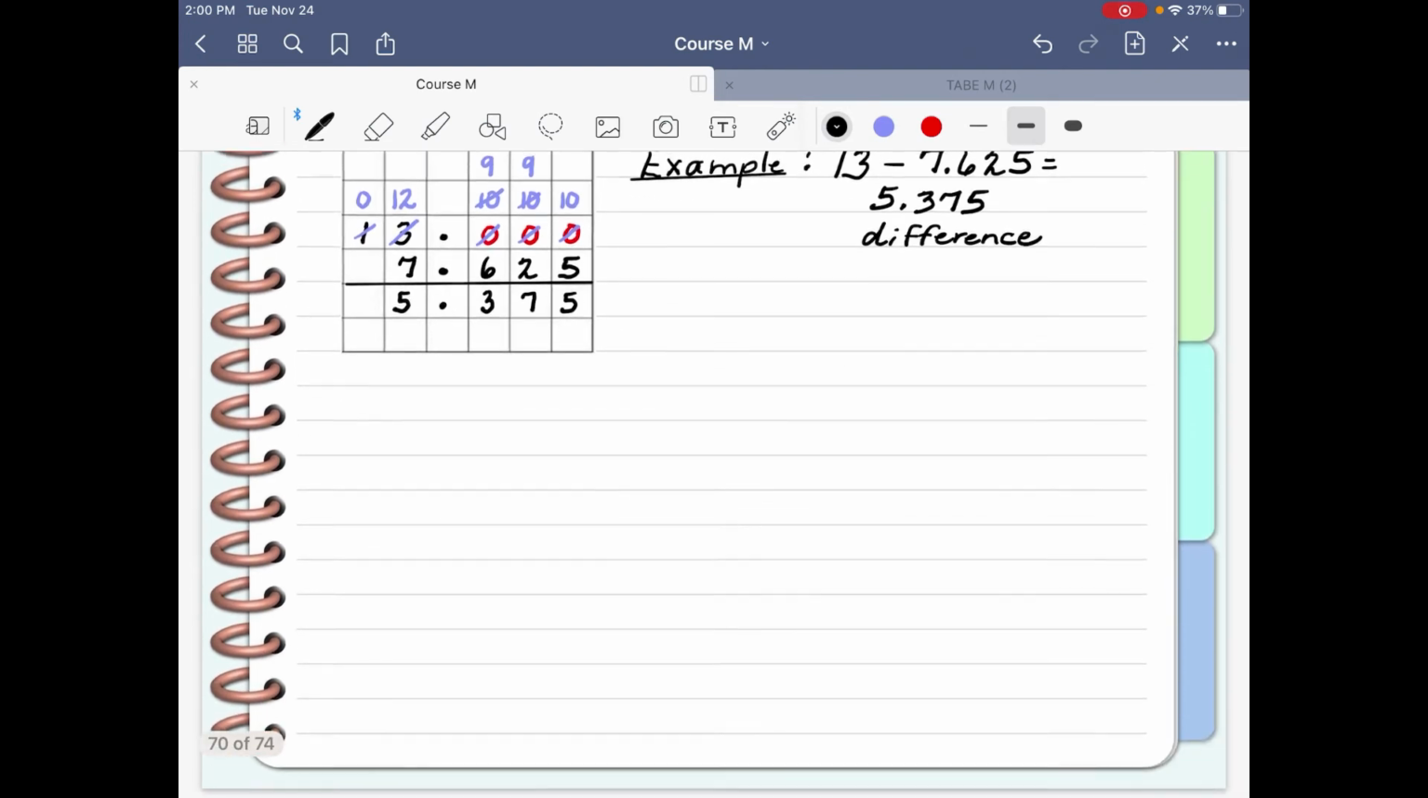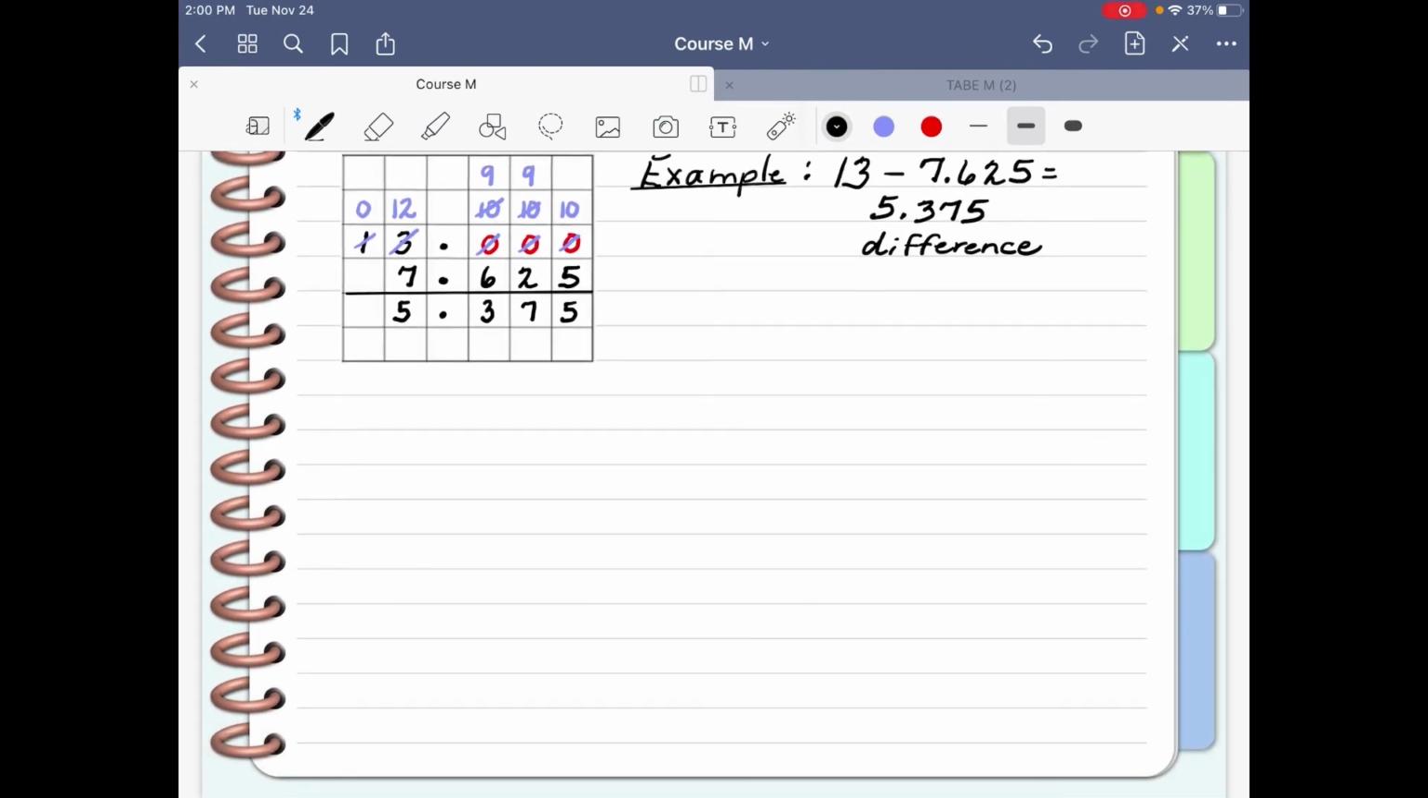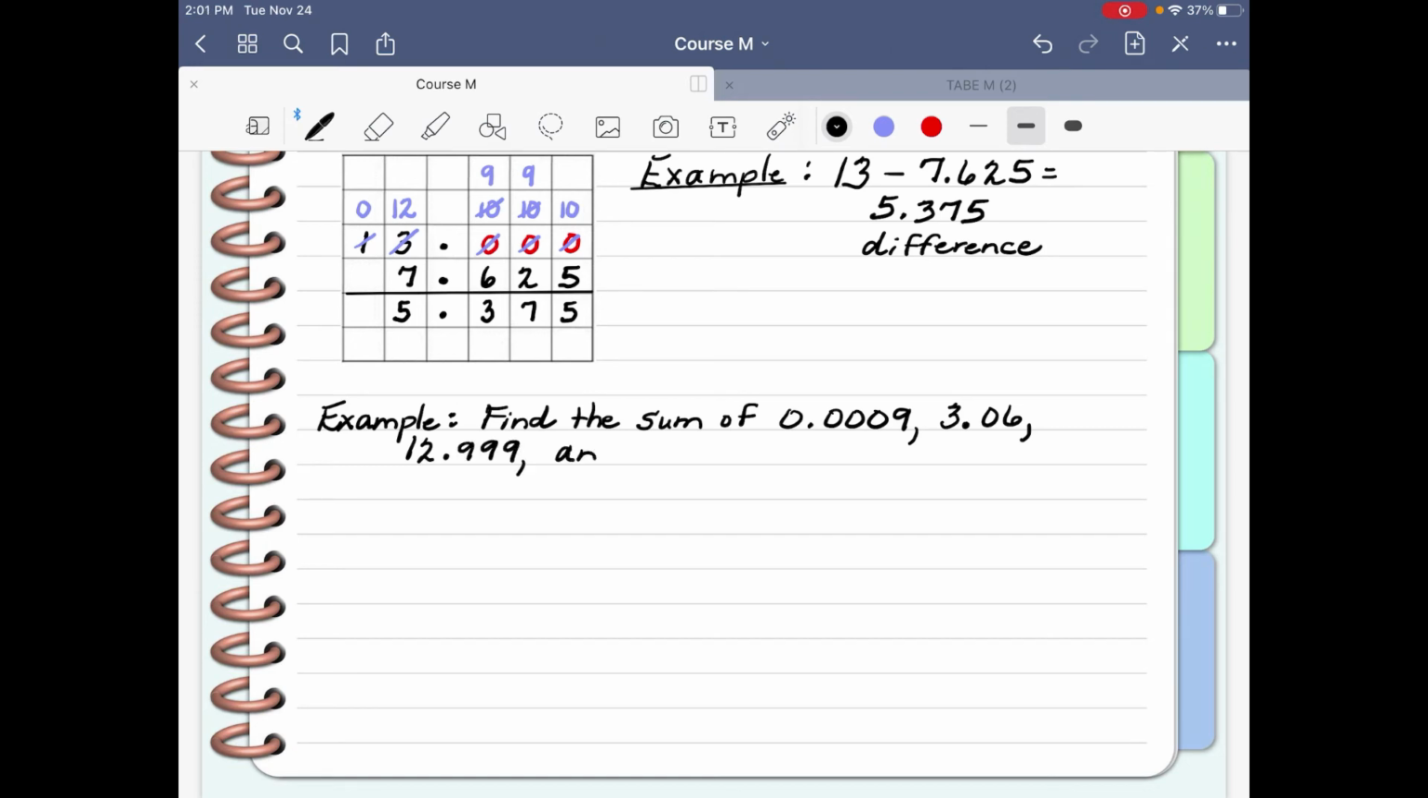All right, this last example, I know you don't have another one of those grids, but that's okay. We'll try it without the grid. So here's the example I want you to do. And you'll see why there's no grid. Find the sum of 0.0009, comma, 3.06, comma, 12.999, comma, and 5.